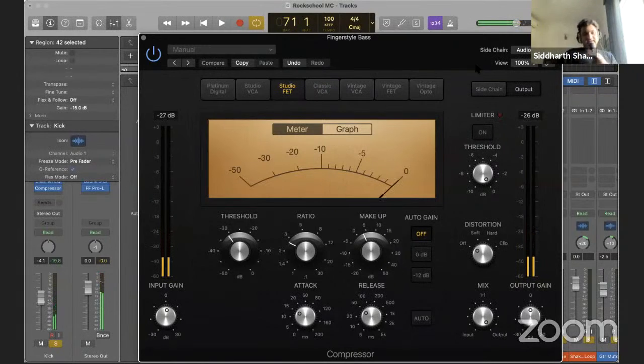So what that does is that each time the kick plays, the bass gets compressed, other times it doesn't. So what that allows us to do is hear the kick, the first hit of every kick, more clearly, because as soon as the kick comes, the bass gets pushed back. Correct?